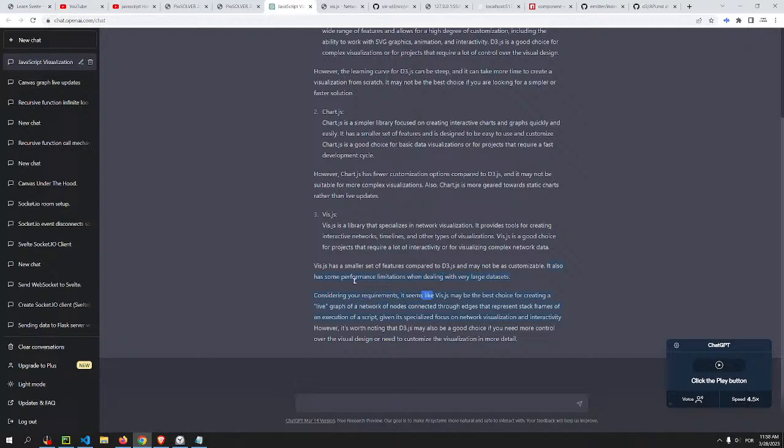Considering your requirements, it seems like Viscount.js may be the best choice for creating a live graph of a network of nodes connected through edges that represent stack frames of an execution of a script, given its specialized focus on network visualization and interactivity. However, it's worth noting that D3.js may also be a good choice if you need more control over the visual design or need to customize the visualization in more detail.